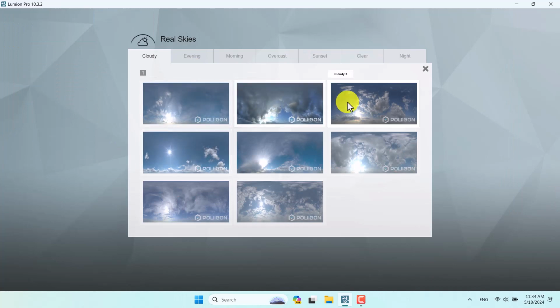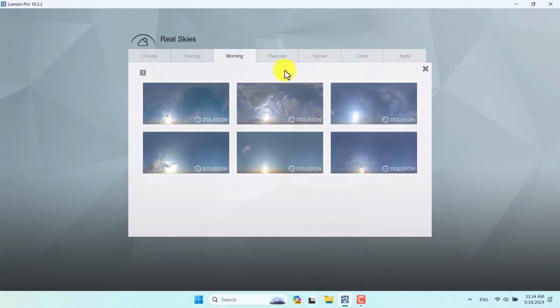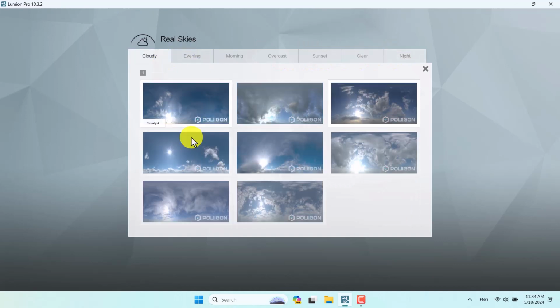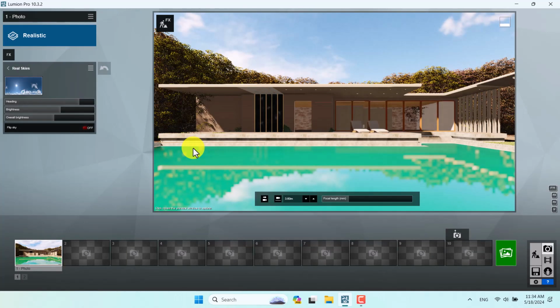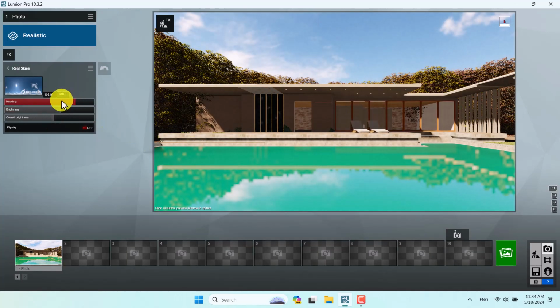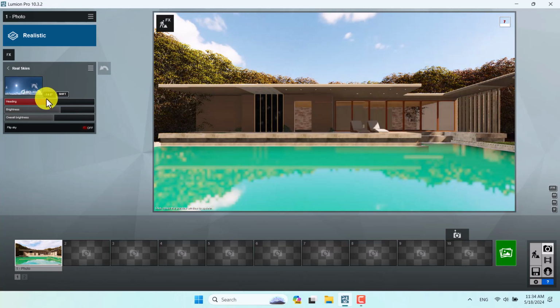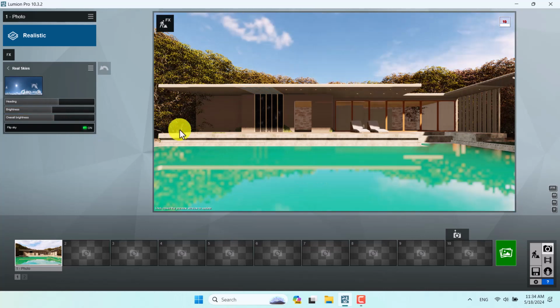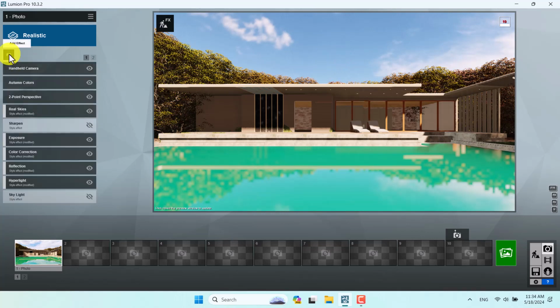Alright, in here you can select different types of skies, for example cloudy, evening, morning, or overcast. Right now I want to click on the cloudy in here. Select, for example, cloudy number 4 and play with the heading. I want to reduce the brightness. Overall brightness is good. If you click on the flip sky, you can see your HDRI sky will be flipped for you. Click on the real skies again, add effect.